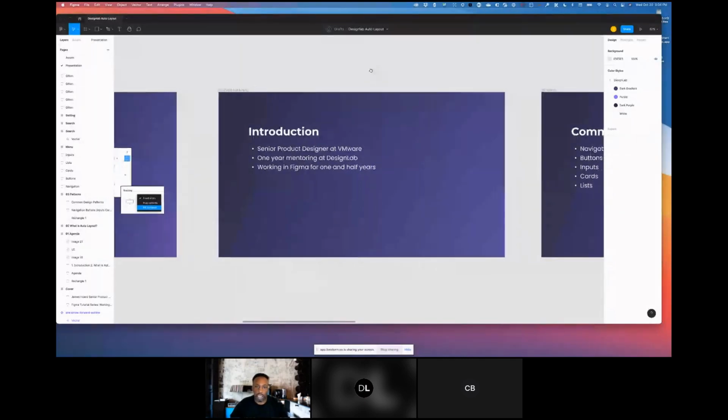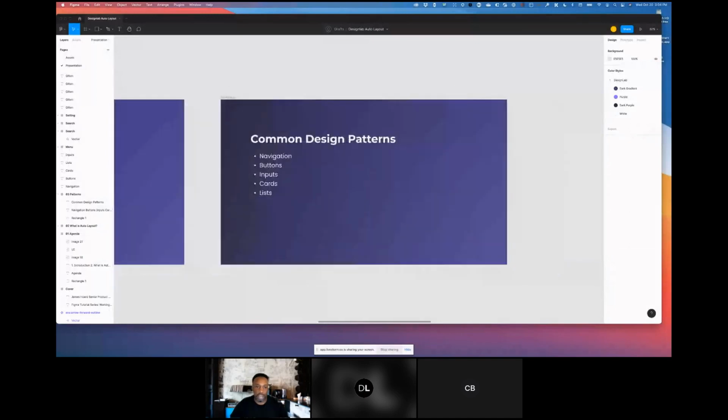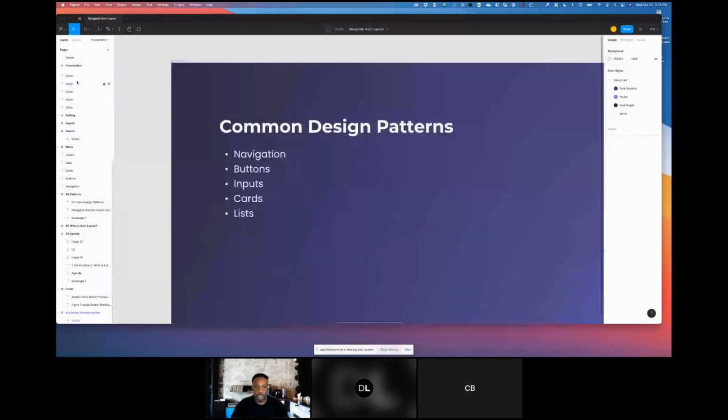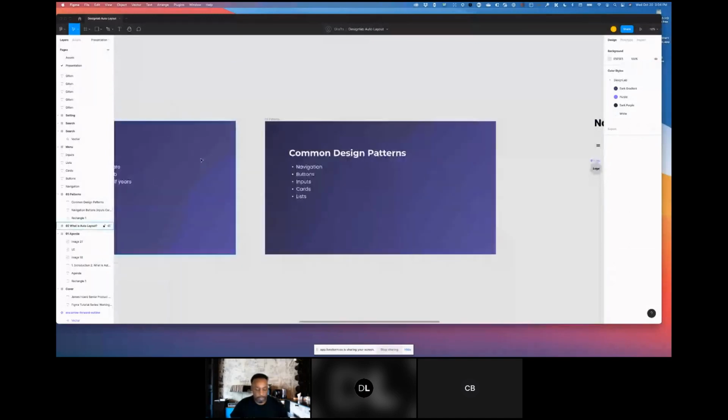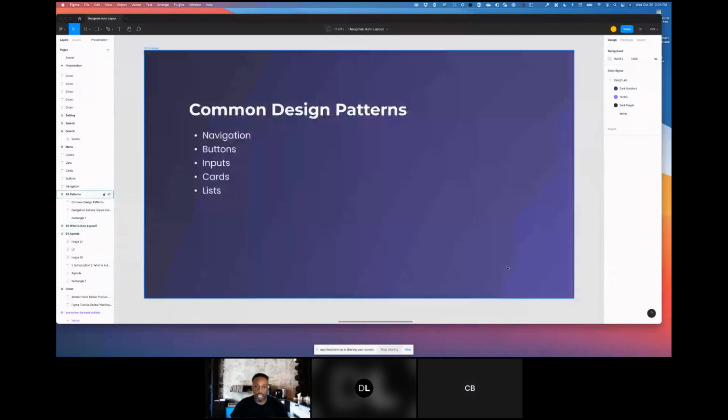Moving along, here are the common design patterns that I see a lot of students really struggle with understanding how to build in auto layout. I think navigation is where I'm going to start. And then I'm going to do simple buttons and then complex buttons, meaning buttons with an icon or some sort of visual element.